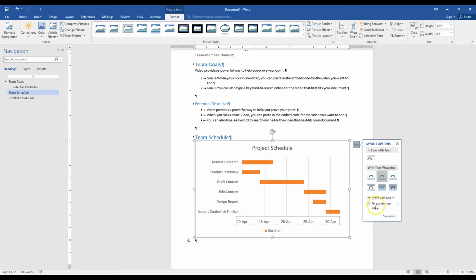And then we're going to go ahead and choose the option down here on the bottom that says fixed position on the page. And what this is going to do is it's going to allow the picture to stay exactly where it is on the page. If we want to add more text or less text, it won't move around on the page.